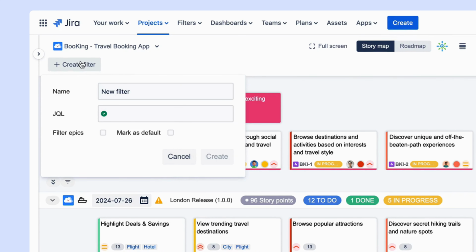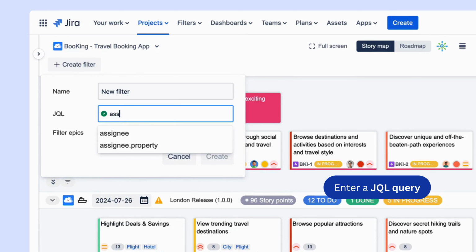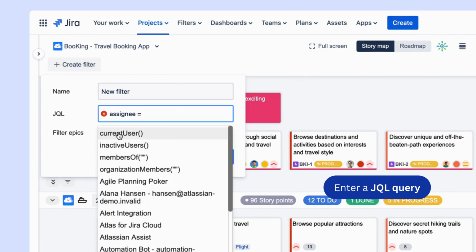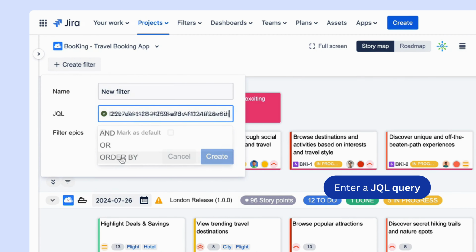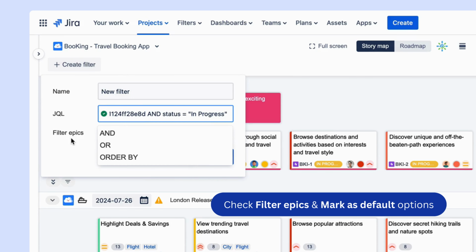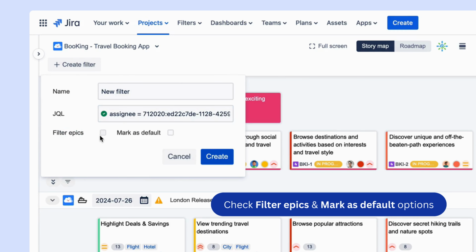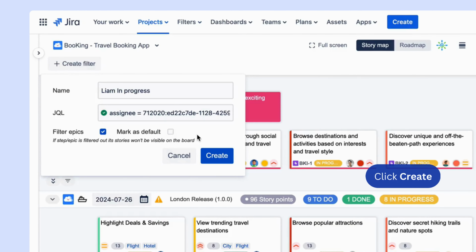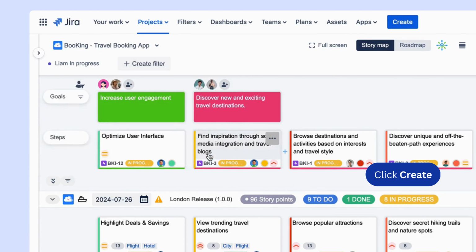In the dialog box, there are the following details: name, filter, JQL, filter epics, and mark this filter as default. Write a query in the JQL field to define your filter criteria. Check the Filter Epics option to include epics to your filter, and mark as default to make this filter always active for normal users. Once you've entered all the details, click the Create button.